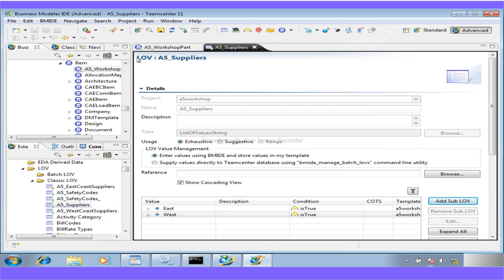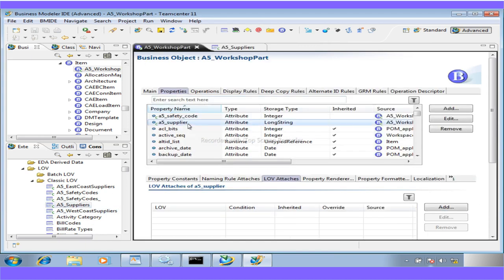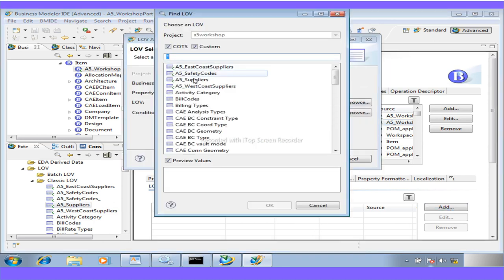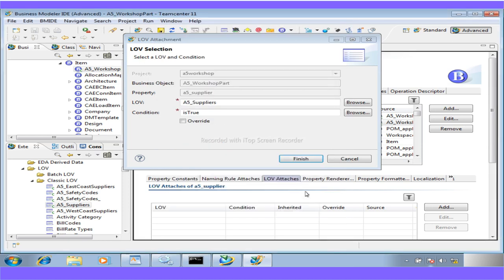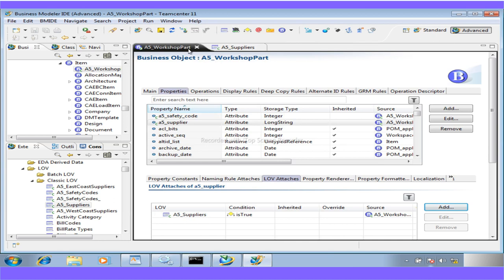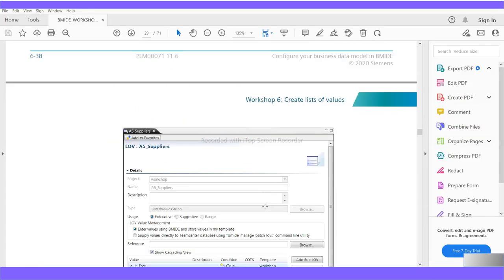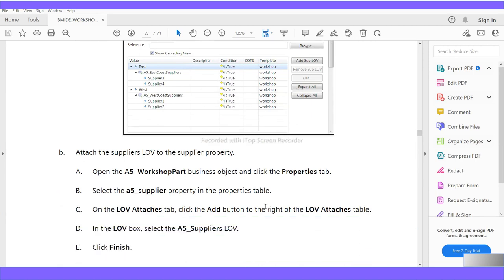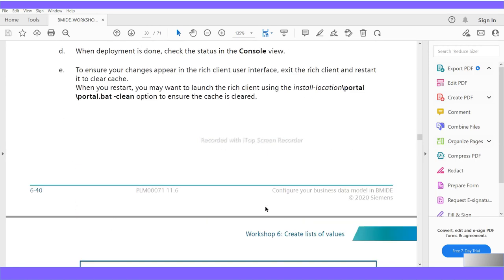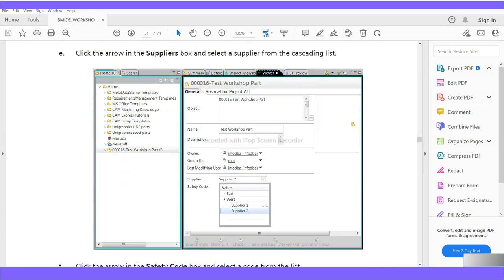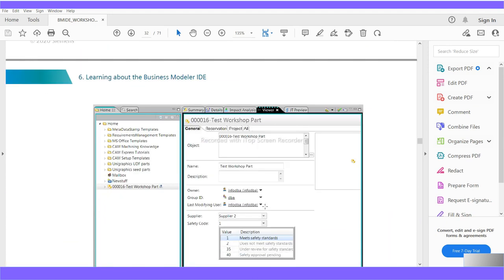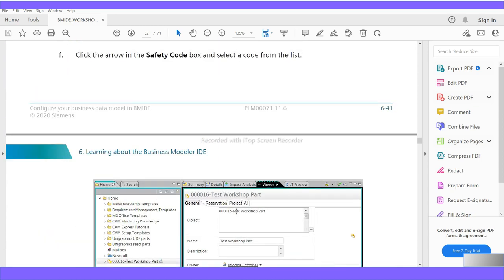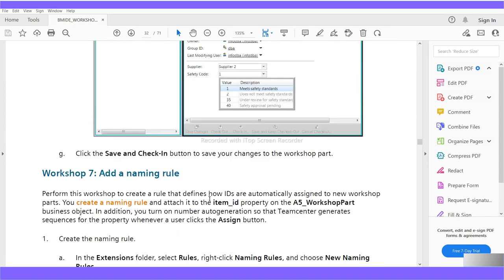But we had not attached this supplier LOV to the supplier property. I'm selecting supplier, LOV attaches, add, and supplier. Done, finish. Done. Save. This is what they gave here. After deployment, you'll get this type of result. For the safety code you'll get this type of thing, and for supplier you'll get this type of thing.